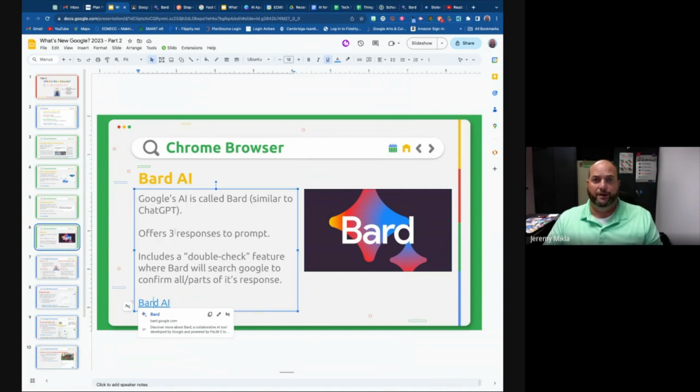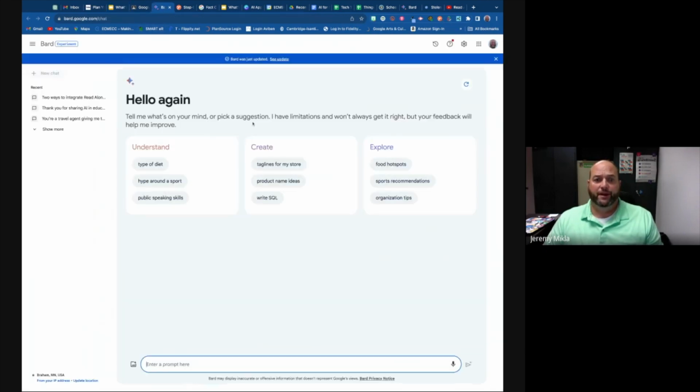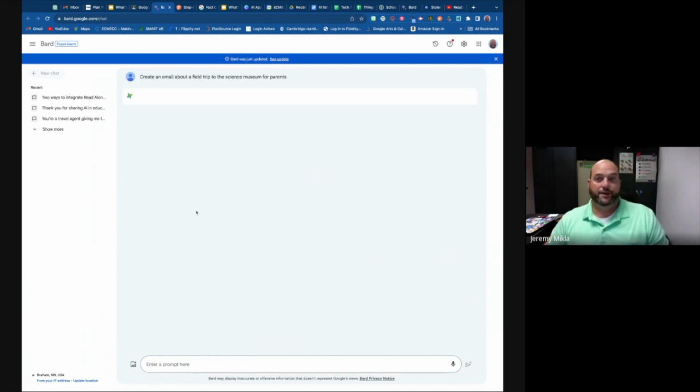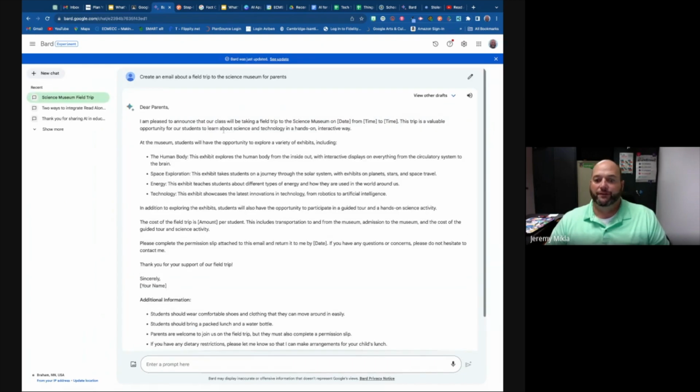The other thing about Bard, and here I'm going to switch to that tab, is that when you put in a prompt, let's say I want to create an email about a field trip to the Science Museum for parents. As you can see, it does take some time for it to go through and create those different things. And it created one here.